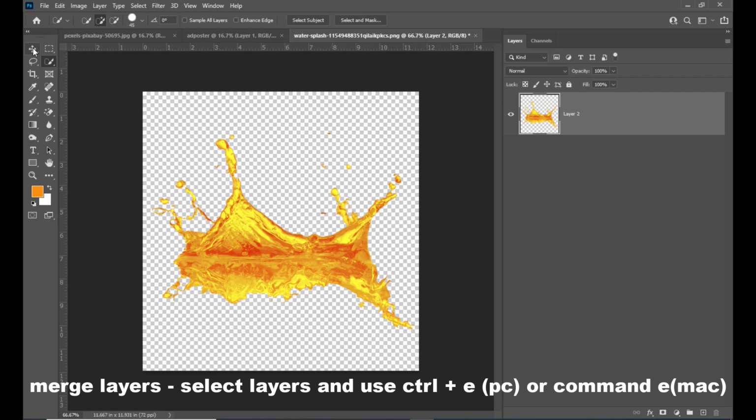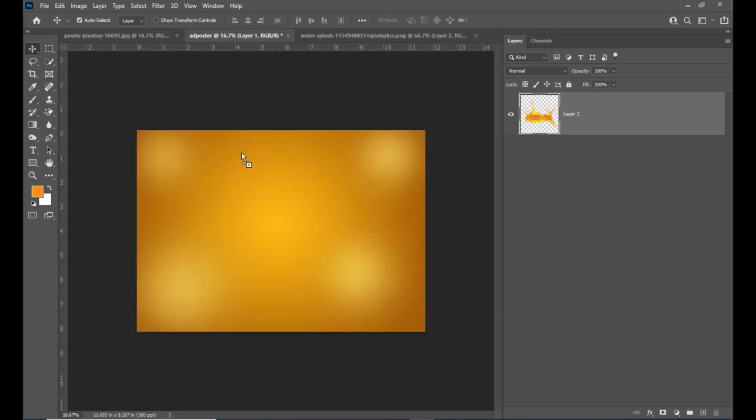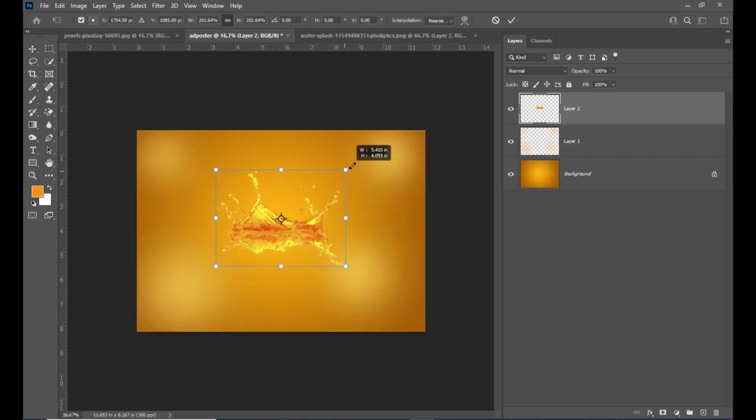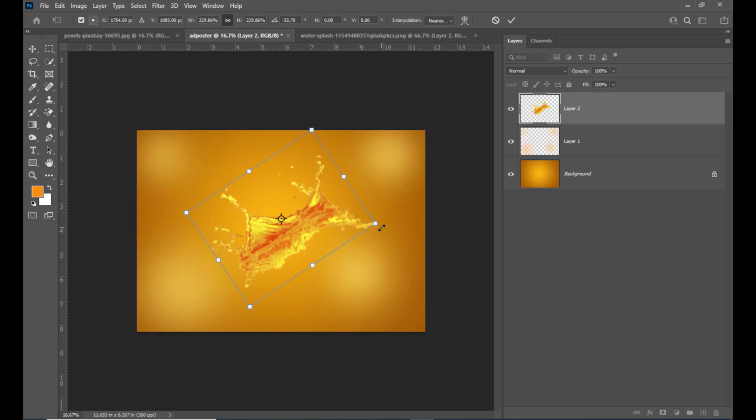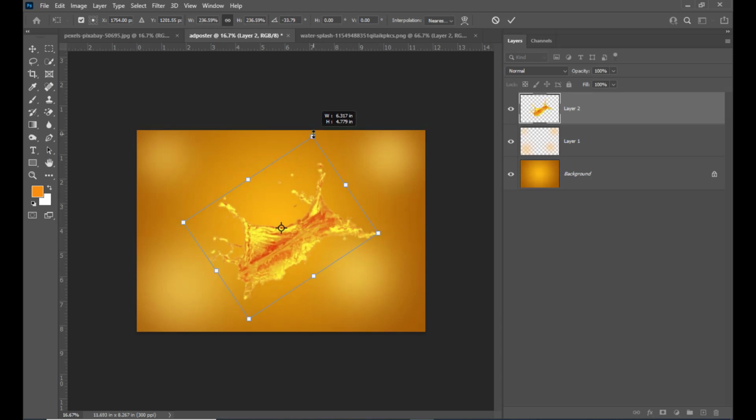Right, now we will get this splash into our poster. Right, we will keep it exactly at the center. We will scale it, and we will rotate it. So we will rotate the splash and adjust it exactly at the center.